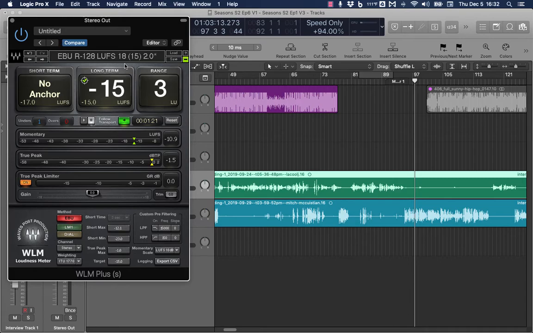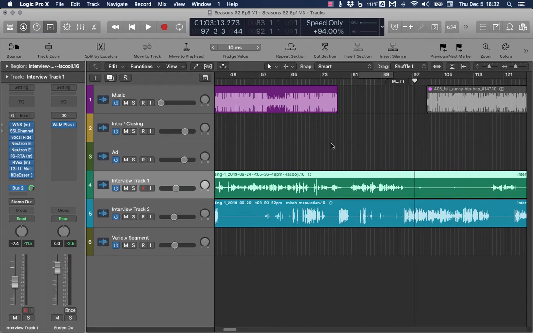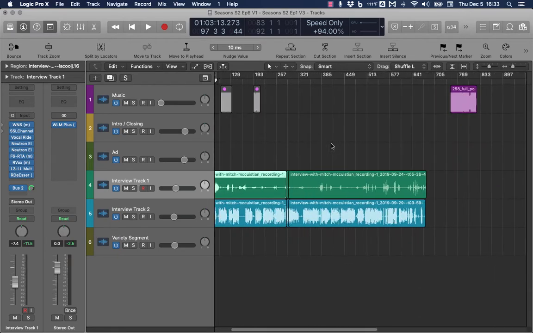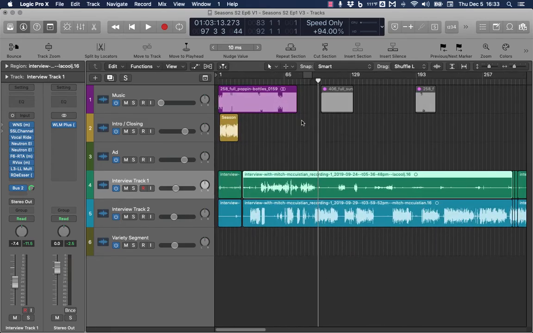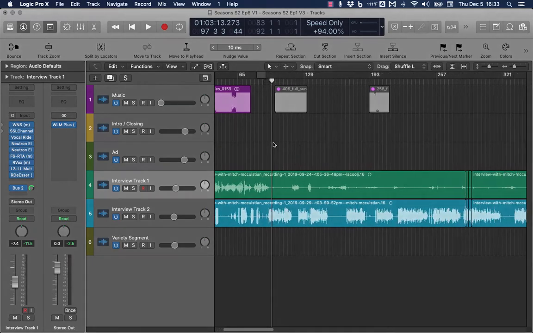All right, so we covered more than expected. LUFS meter is one of those things, and the marquee tool, but there you have it.